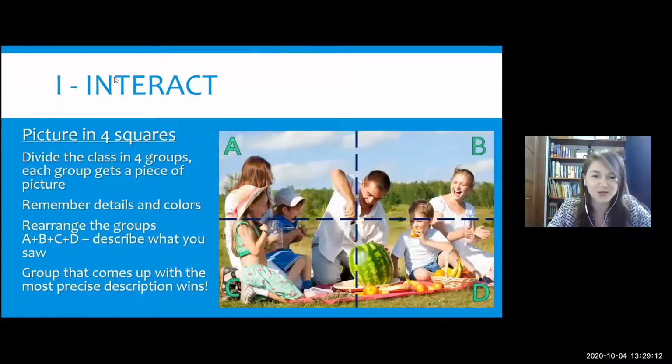That's another activity that I do with my students. You can take any picture, you cut it in 4 pieces, you divide your class in 4 groups, and every group gets a piece of that picture. They have like 30, 40 seconds to remember all the details, the colors. Then you take the picture away and you regroup your students. So the new groups are formed from students who initially saw a different part of that picture, and now they have to communicate, share, discuss what they have seen, and reconstruct the entire picture. It's very productive, a live discussion. So the group that comes up with the precise description wins the round.